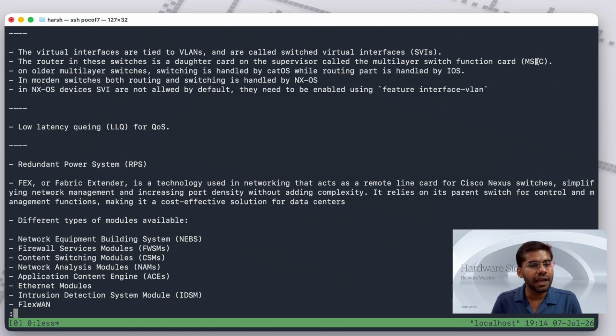Next, we will talk about RPS, which stands for redundant power system. We don't have a lot of words regarding RPS in the book. You have to go to the book to study whatever it offers. I don't find anything amusing that I needed to share here, but that's your call. You can also check that out.